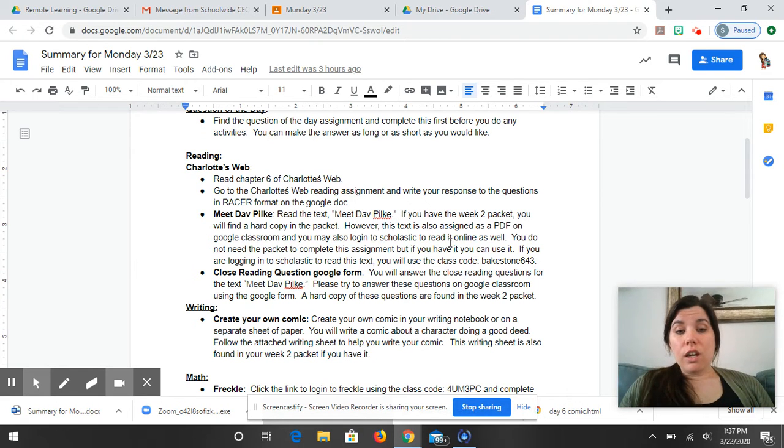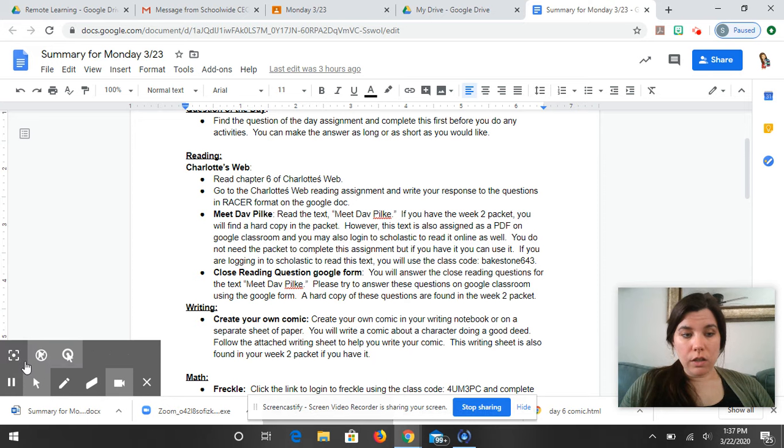Then the passage that you're going to be reading today is called Meet Dav Pilkey, and you can read that a couple different ways. One, if you do have a hard copy of the week 2 packet, you can read it in there. If not, there's a PDF of it on there that you can open up and read on the computer. If you want to print it out, you can do that too, if you don't have the hard copy, or you can read it right from Scholastic. If you do that, there is a class code, Bakestone 643. It's right here, so let me show you guys really quick.